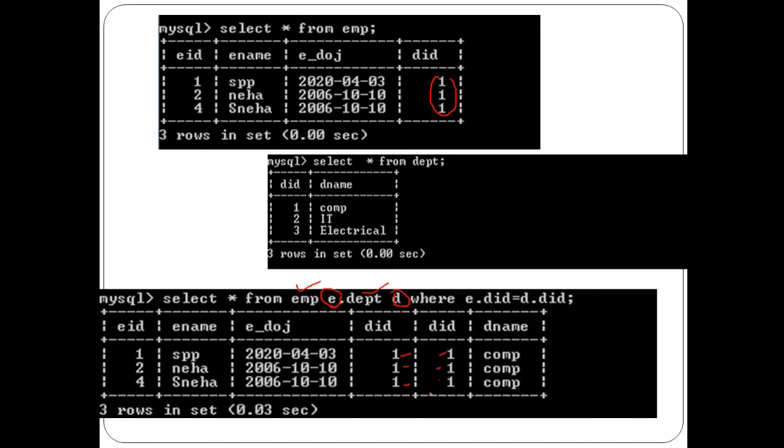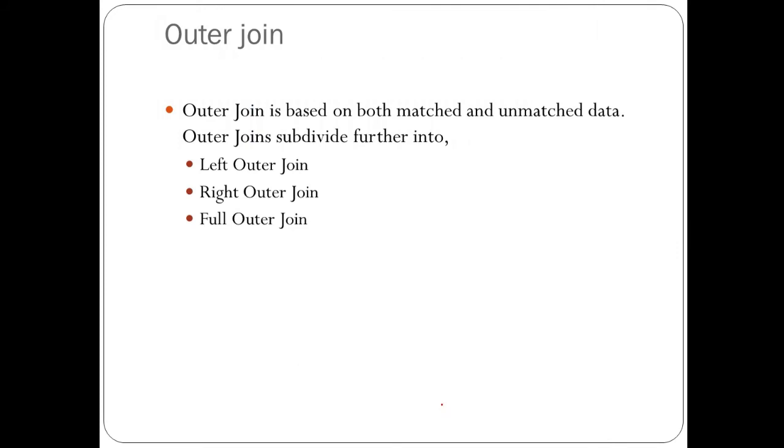Next we'll see outer join and types of outer join, that is left, right and full outer join. Outer join is based on both matched and unmatched data.